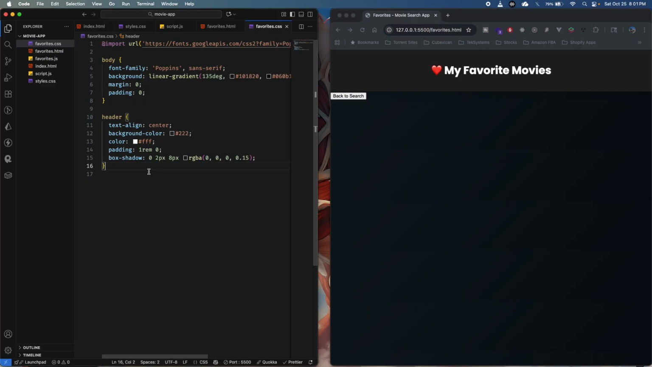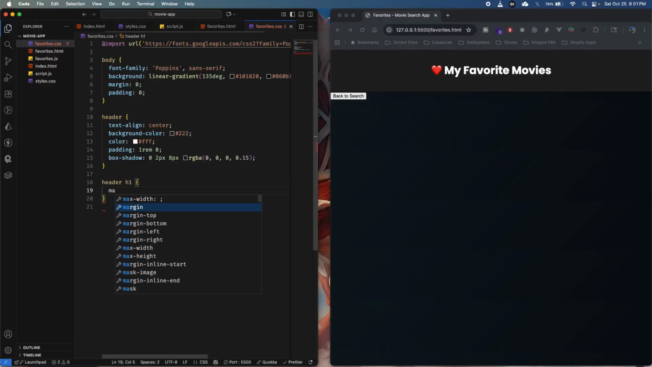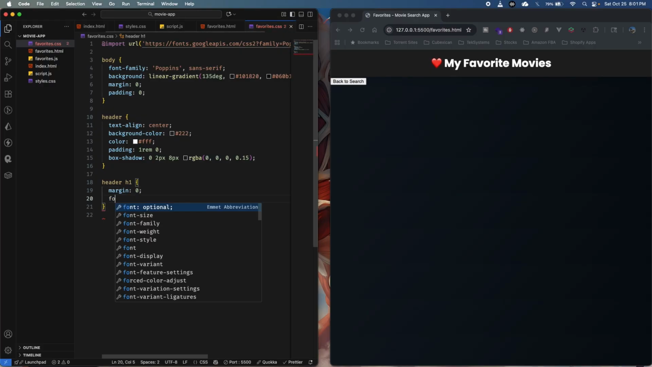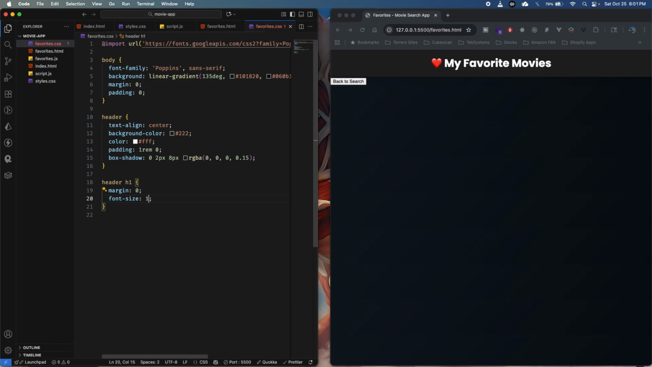Excellent. After this, I want to give some styles for the H1 inside of the header. So let's put here header H1. And we are going to set a margin to be 0. And then I want a font size to be 1.8 rem.